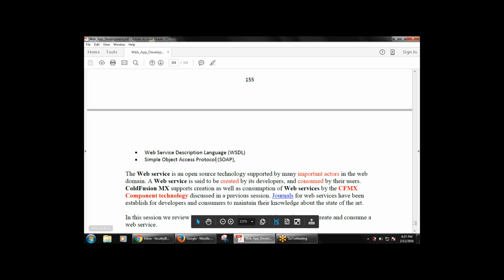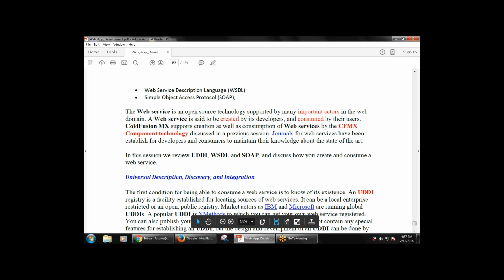Web service is an open source technology that is supported by many important actors in the web domain. A web service is said to be created by its developers and consumed by its users.